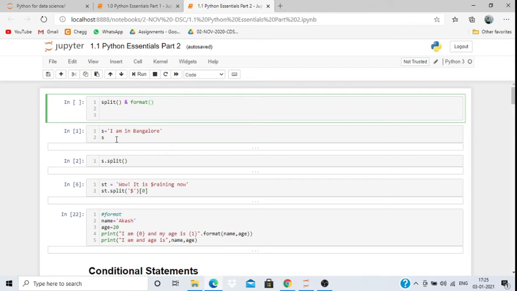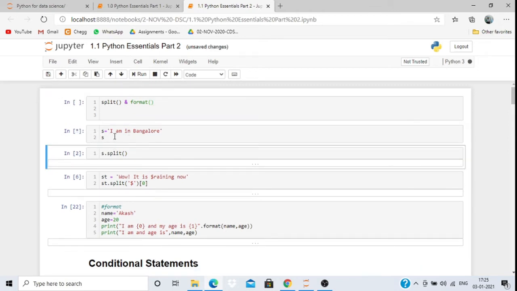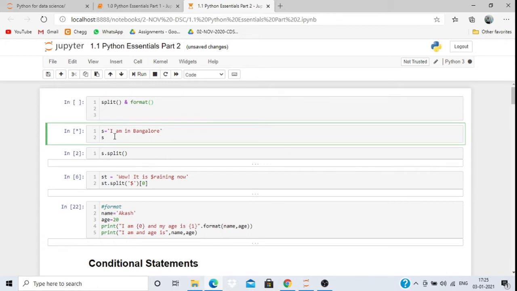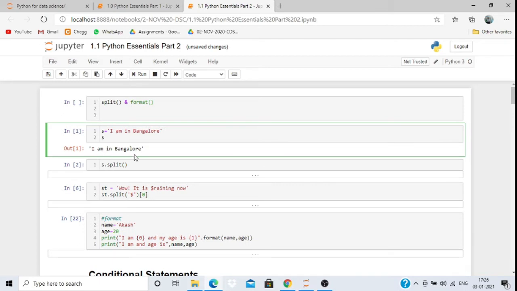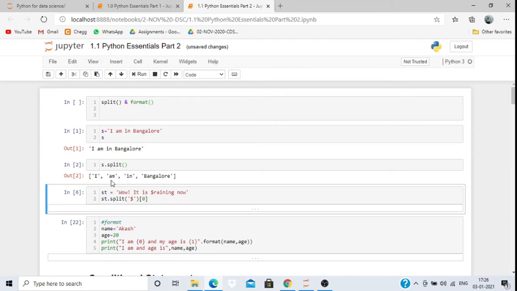So this is the string, and if I print this string, it will print I am in Bangalore, right? It has to print. It's taking a little bit of time. Yeah, so I am in Bangalore. That's fine. Now if you want to split this, what we are expecting is it has to split I, am, in, Bangalore separately. So see what it will do. It will split it. See, it is giving the list of strings, that is I am in Bangalore.